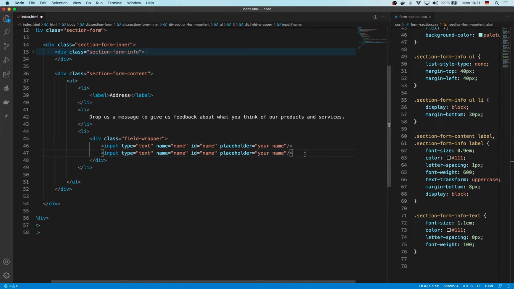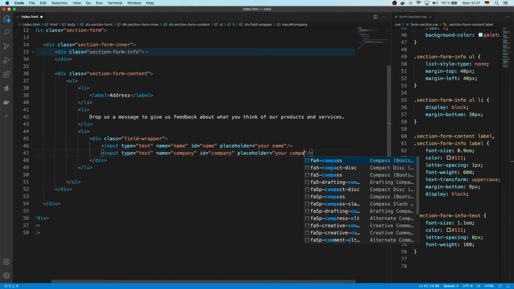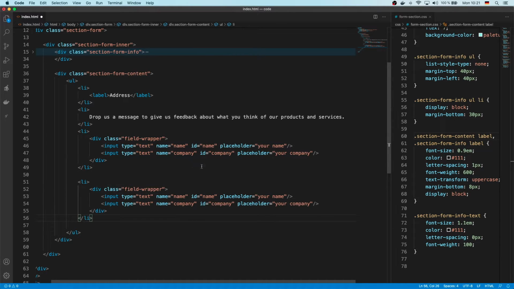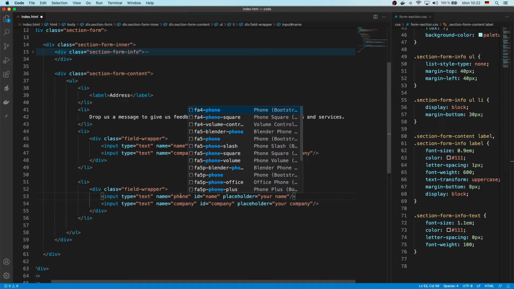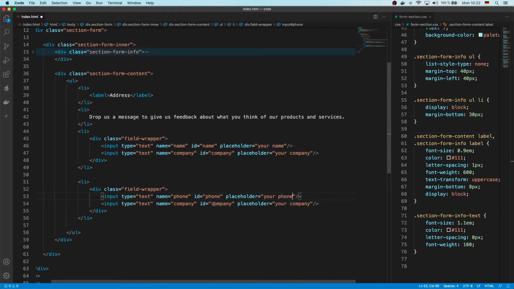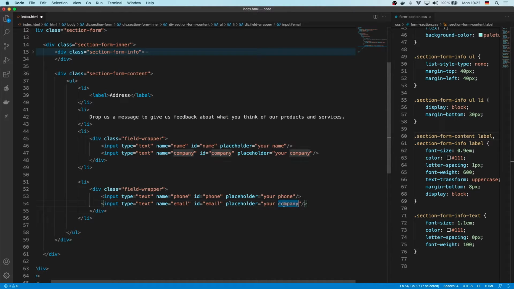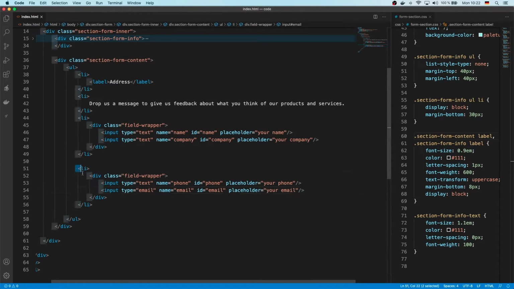Okay, so this is going to be your name, and then in here we're going to have, say, your company. Let's rename this company and then your company from here. So what's going to happen is these are going to be separated to be 50%, and so it's going to be in one row. And this is then going to be the second row, and this is going to be phone. And then we want here email. Here we put email in there as well. Okay, so this is then the next row.